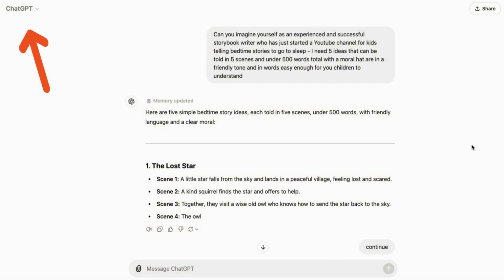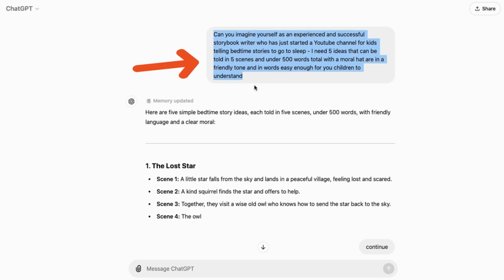To start the process off, we'll first go to ChatGPT. I have a prompt here asking for some story ideas. You could use Gemini or another AI, but I'm using ChatGPT. I asked it to give me 5 ideas for kids' stories.